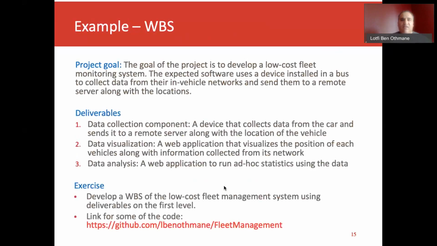So let's take an example now of a work breakdown structure. We take again here the example. The goal of the project is to develop a low-cost fleet monitoring system. We have three deliverables again: data collection component, data visualization, and data analysis. So the exercise is to develop a work breakdown structure of the low-cost fleet monitoring system using the deliverables on the first level. There is the code here from the team that developed this low-cost fleet monitoring system.